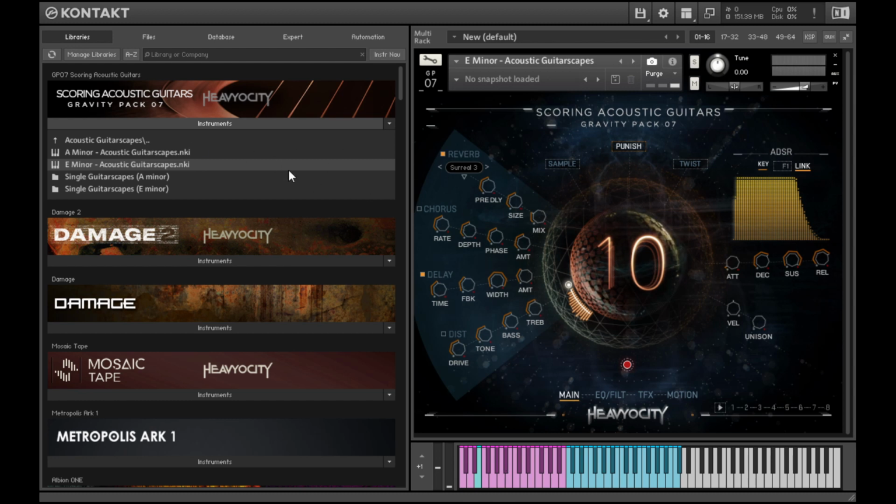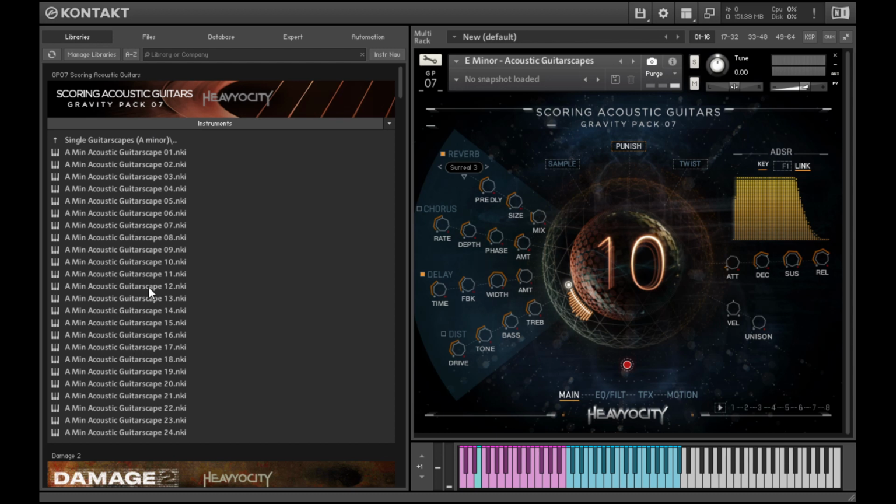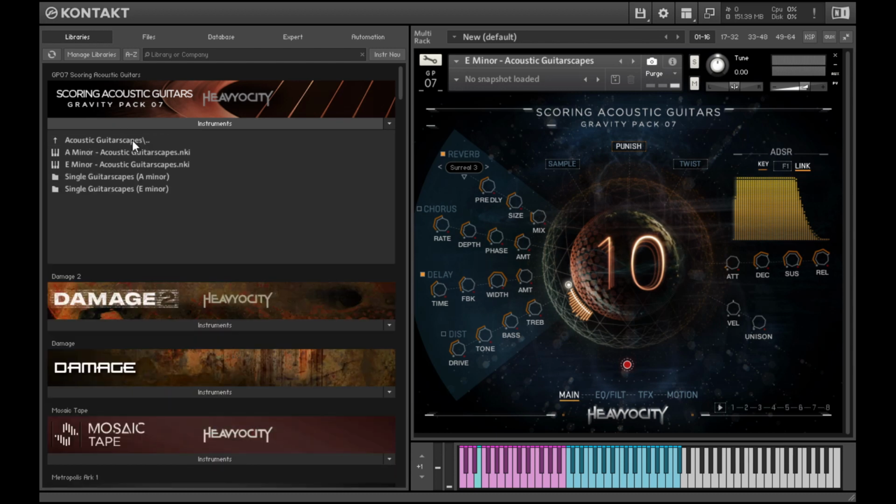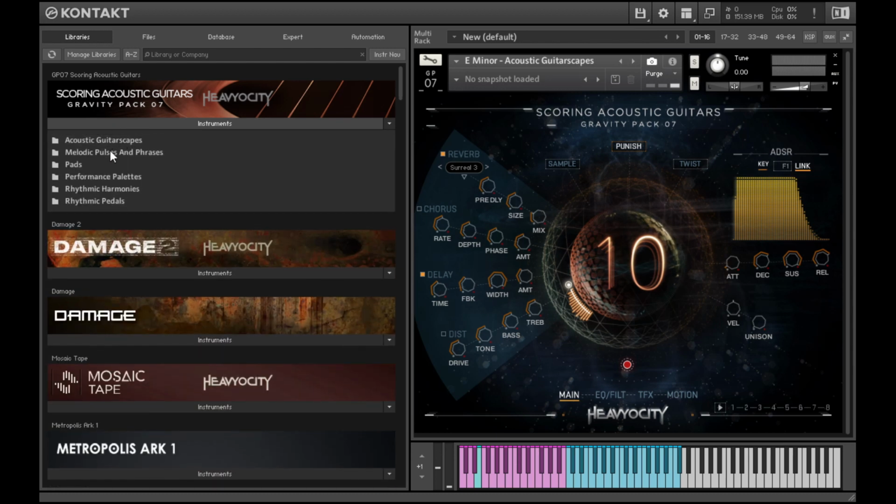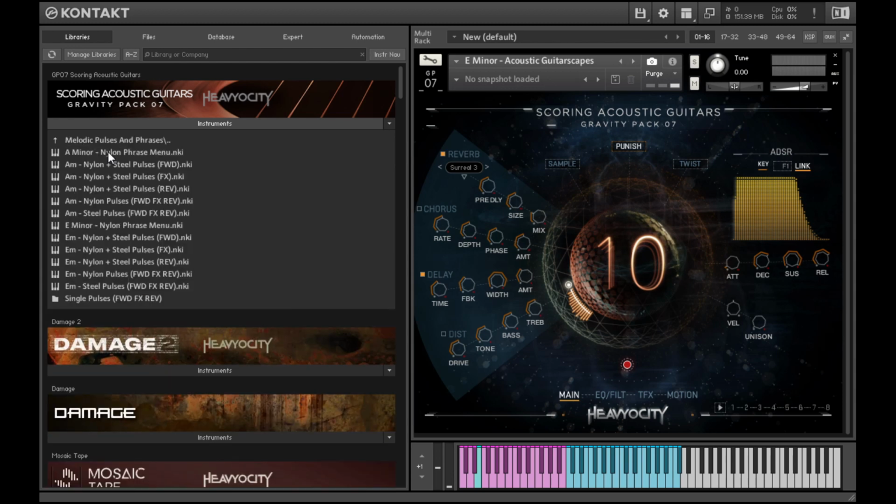Okay, so that's a few of the guitarscapes. You do have 2 more here, but these are just the single versions of the menus. So you can just load one individual sound and then spread it across the keys if you want. Now let's take a listen to these melodic pulses and phrases. Again, they've been divided into A minor and E minor key centers. Let's dip into the A minor nylon string phrase menu. Again, at the bottom we have the turquoise keys for the phrases and the left-hand side for your key center transposition.